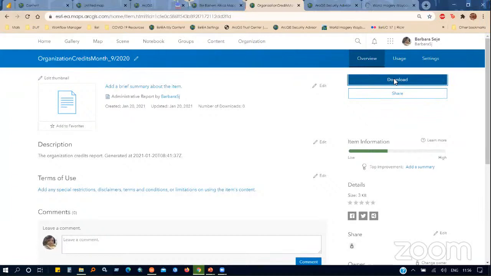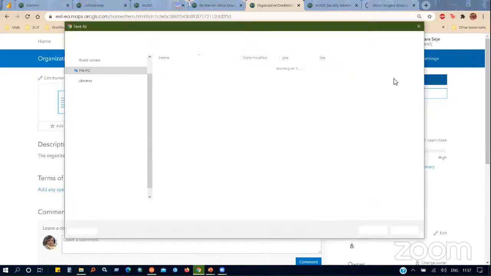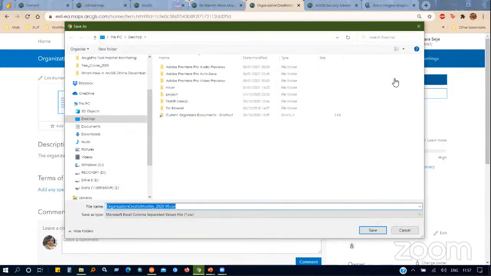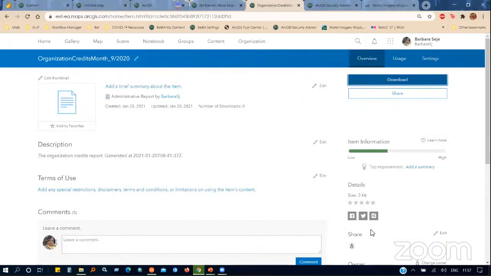So here is just going back to the download and then trying to access that specific CSV. So here it is. Let me just save it on the desktop. And then load it.